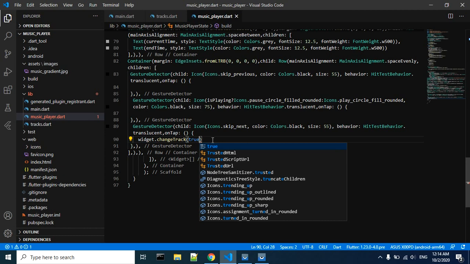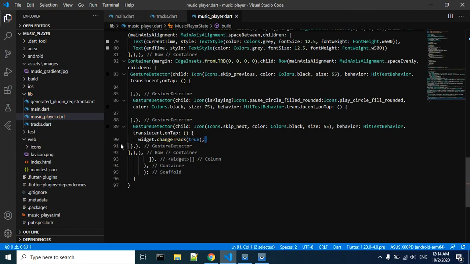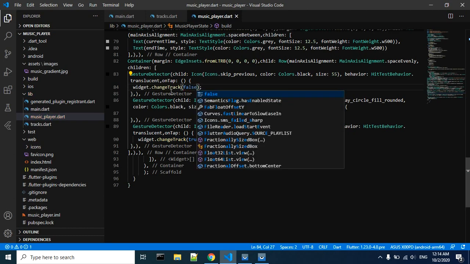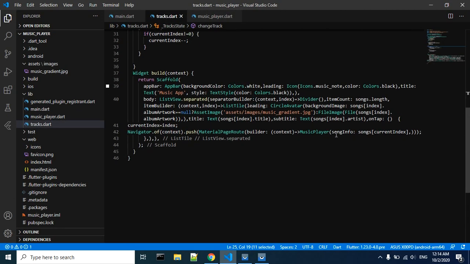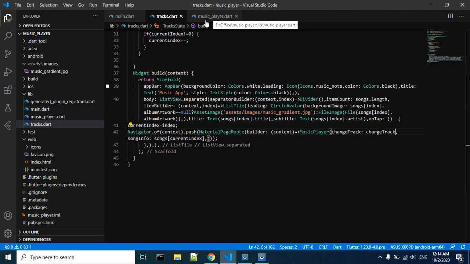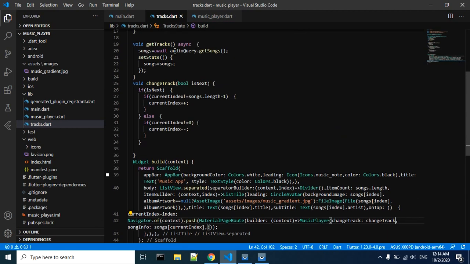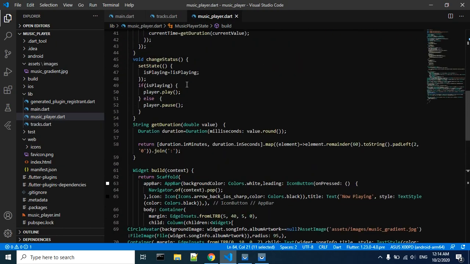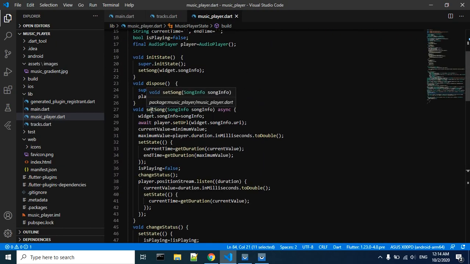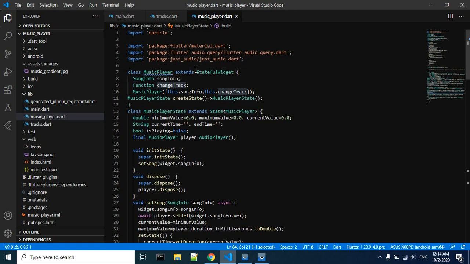We have to move on to the next song, that's why we are going to pass true, whereas we have to move to the previous song, so we will be passing false. We will pass change track even in the music player because it is a callback function. From change track we have to access set song method, which is in music player. In order to do that, we will need a key.